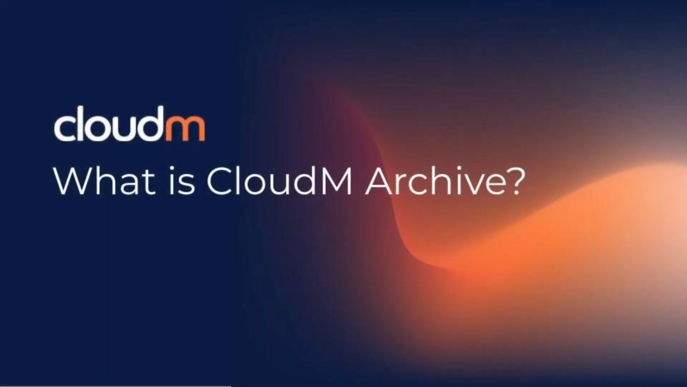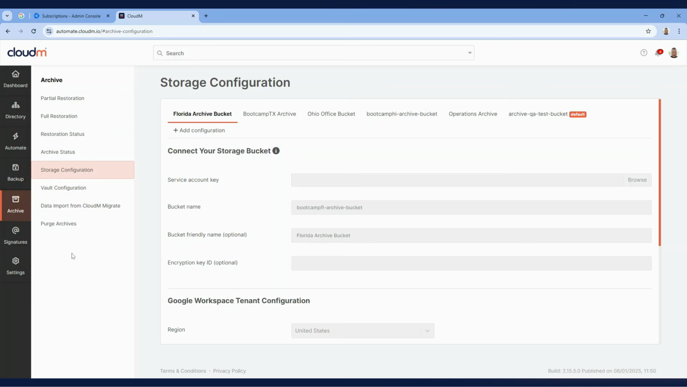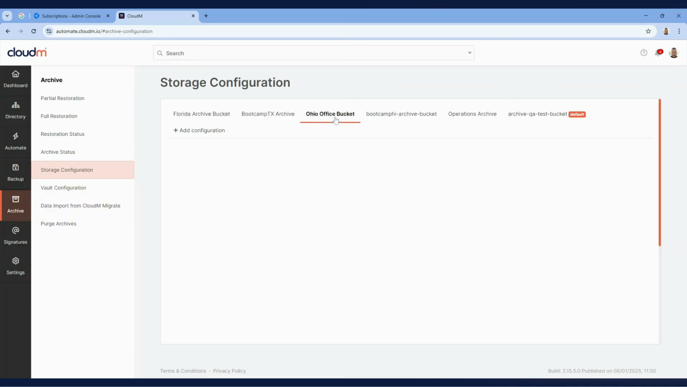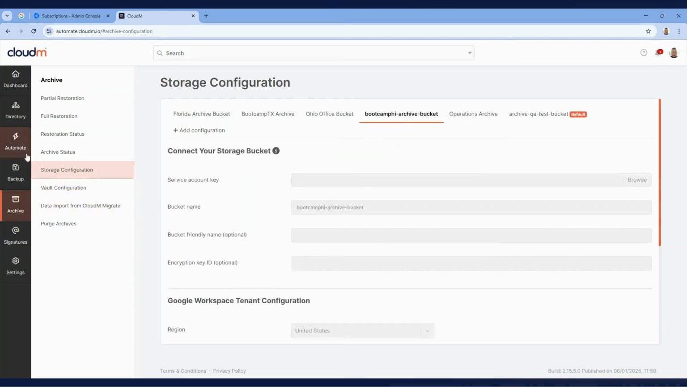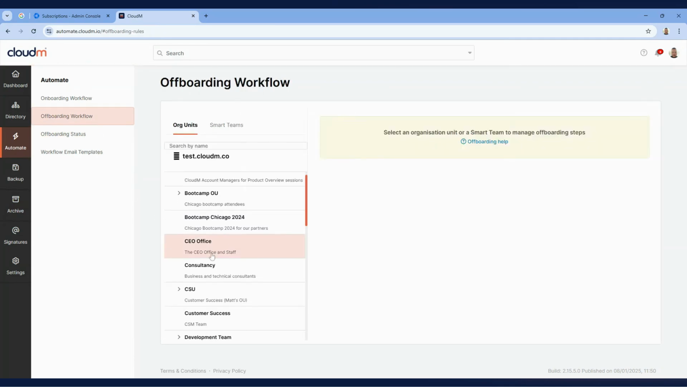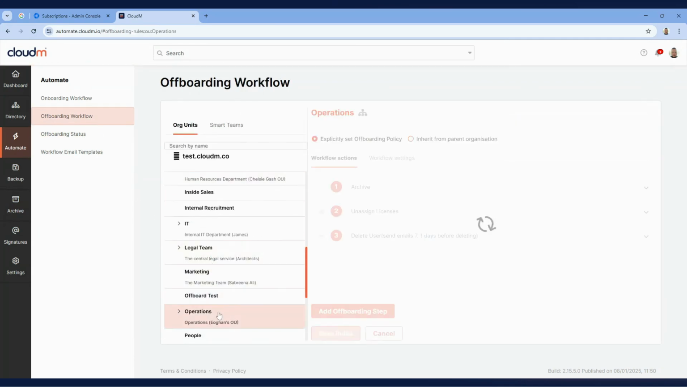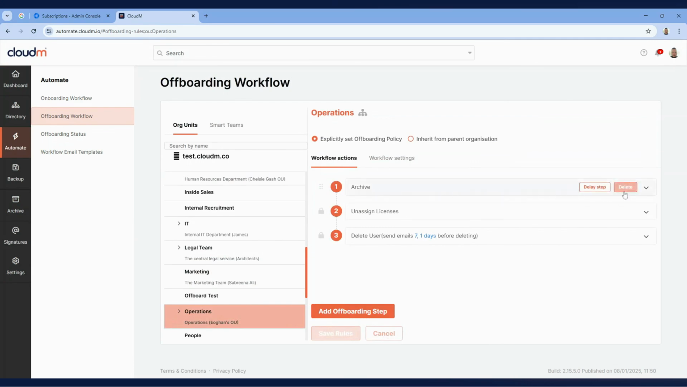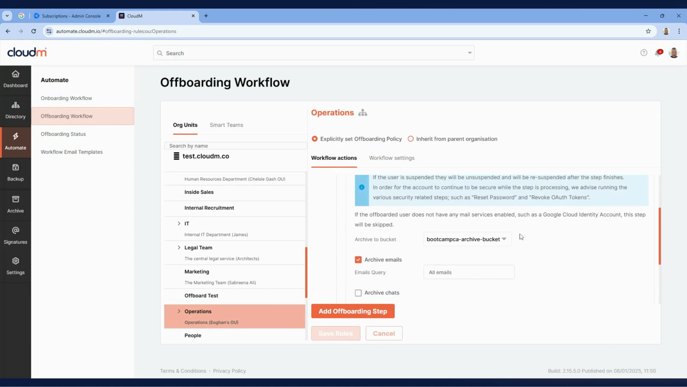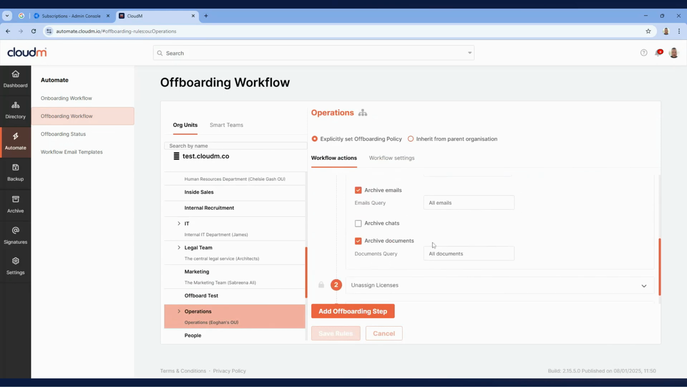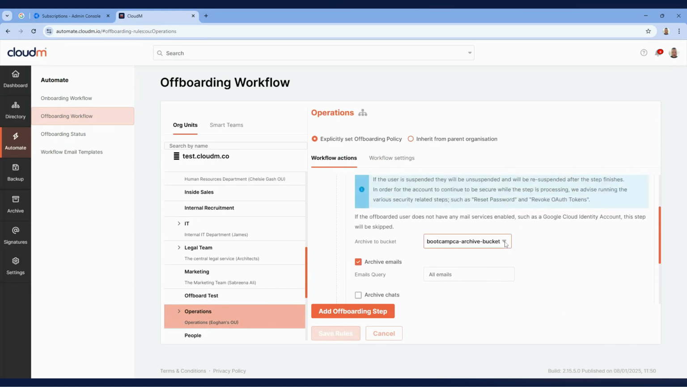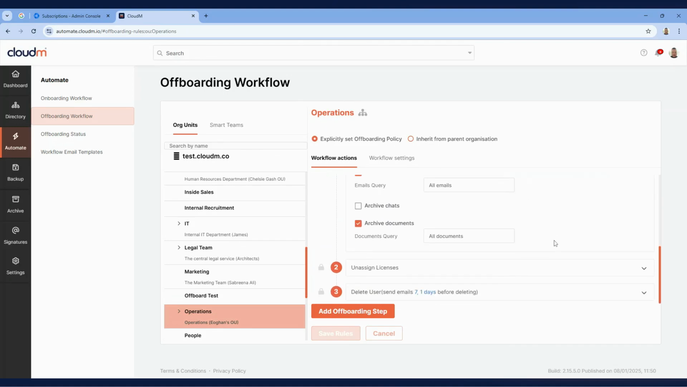Now, what is CloudM Archive? Archive is another of the 4 modules of CloudM, which specifically works alongside CloudM Automate. As a part of your CloudM offboarding workflows for leavers, CloudM Archive performs the migration of those users' mail and drive data from Google Workspace to Google Cloud Storage. This further facilitates the automation of the reallocation of licenses, controlling costs, and preventing data loss when users leave.